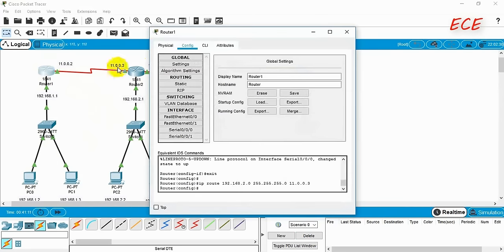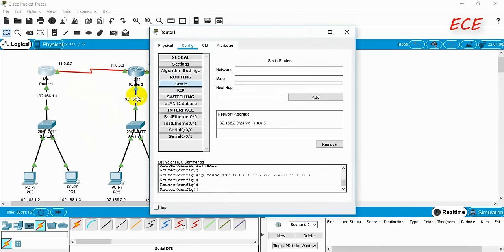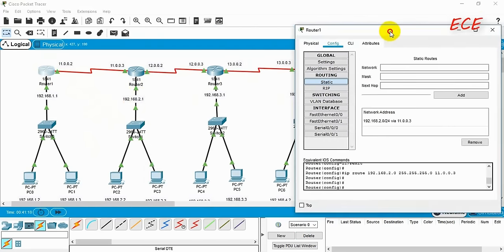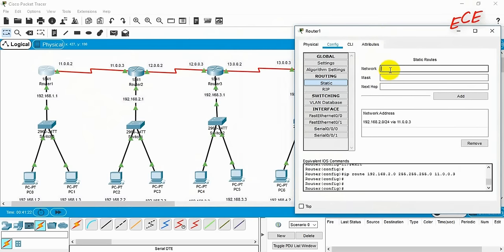So let's go back again to the static and let's add the other networks too, like we have added here. We need to add the next hop properly in this case. Here, first the network will be 3.0 for this whole network, and here the mask will be as always, and here the next hop. For accessing this network, we need to go from this route, so here to here, and we need to use this route, so this will be our next hop.